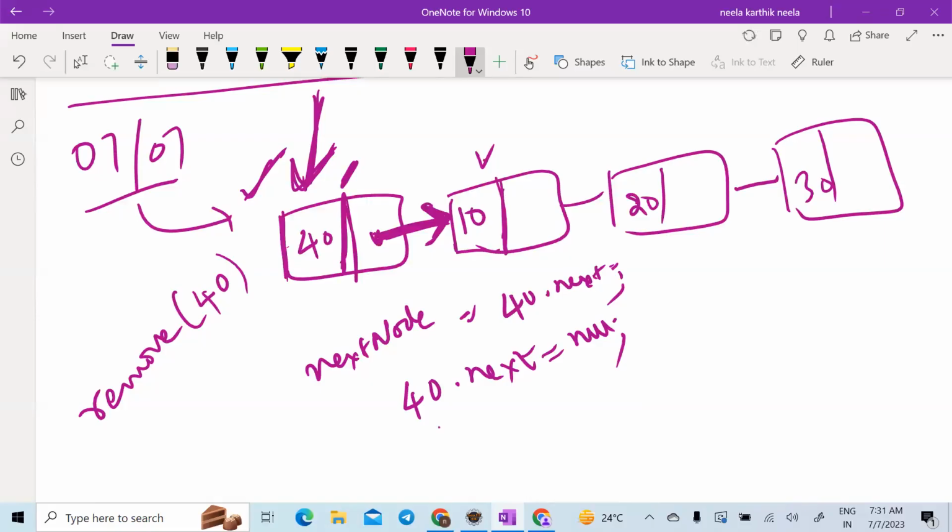So before making it null, I take 40.next into one temp variable. That is nothing but the next node. Done. After that, 40.next equal to null. That means I have done it. So now can I say these two are isolated? Yes. Now what should I do? I have to point head to the 10. That means head equal to 10.